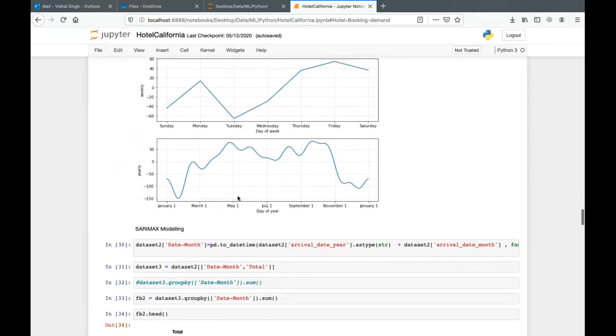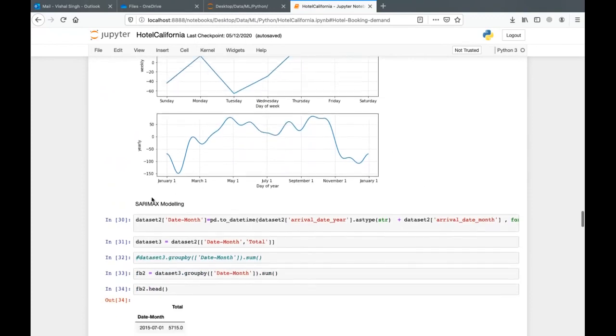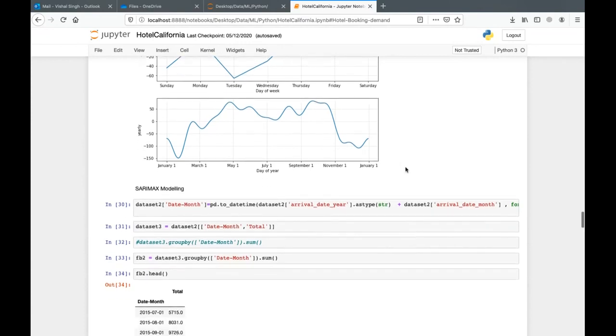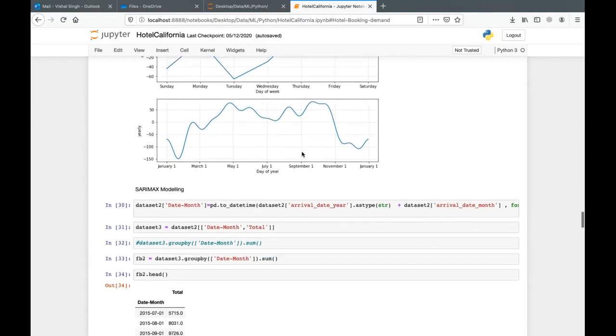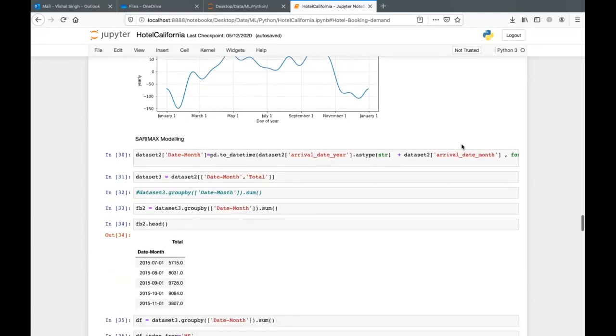And then in the yearly trend, we can see that every year, starting from January till December, we have this kind of trend. We know that around April, May, and around the autumn season, we have high occupancy. Definitely this is a cold place, so people do not like to come during January in the cold weather.